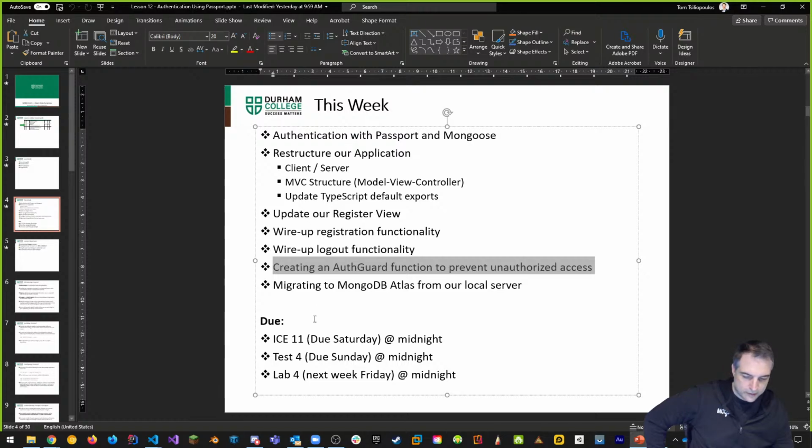So again, just to reiterate, due on Saturday is ICE 11. Test 4 is due Sunday. I'm going to set out a little reminder tomorrow to remind everybody that, hey, please finish your test. It's due on Sunday. That's worth 7.5% of your final grade, right, as an example. And then next Friday is Lab 4, so please connect with your partner and make sure you complete Lab 4 by next week. Again, I've covered, I would say, most of what you need for Lab 4. If you follow the tutorial that I've given you right now, you'll be golden for Lab 4.